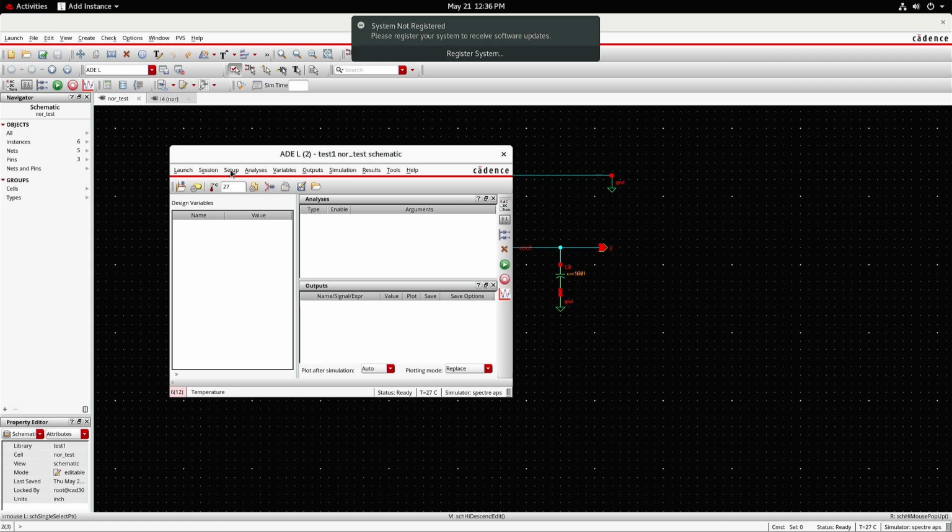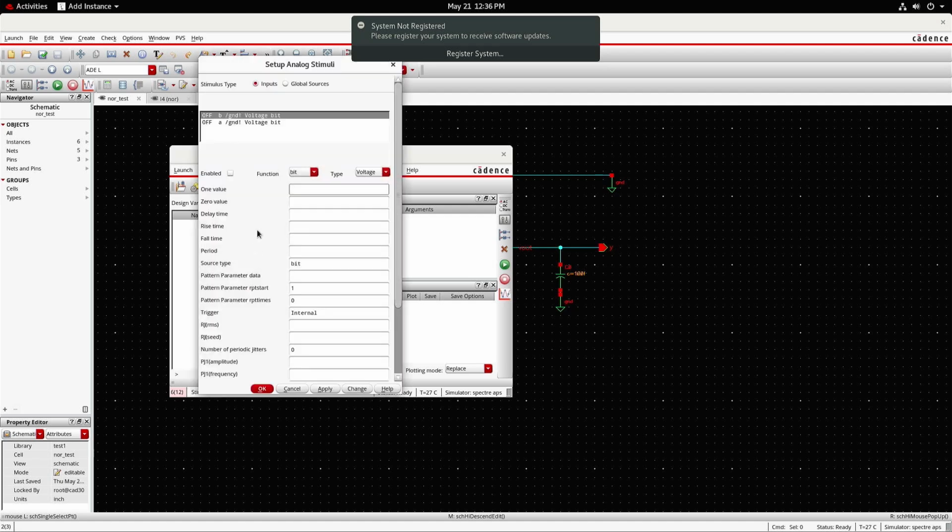That is to be done under setup stimuli. There are two stimuli, A and B. Initially both of them will be off. Then I need to give the appropriate values for both. I'll select A first. Logic 1 is 1.8, logic 0 is 0. Then rise time is 1 nanosecond, fall time is 1 nano, and period is 10 nano. Then the pattern for A is 0 1 0 0 0 1. Then enable this A and apply this.